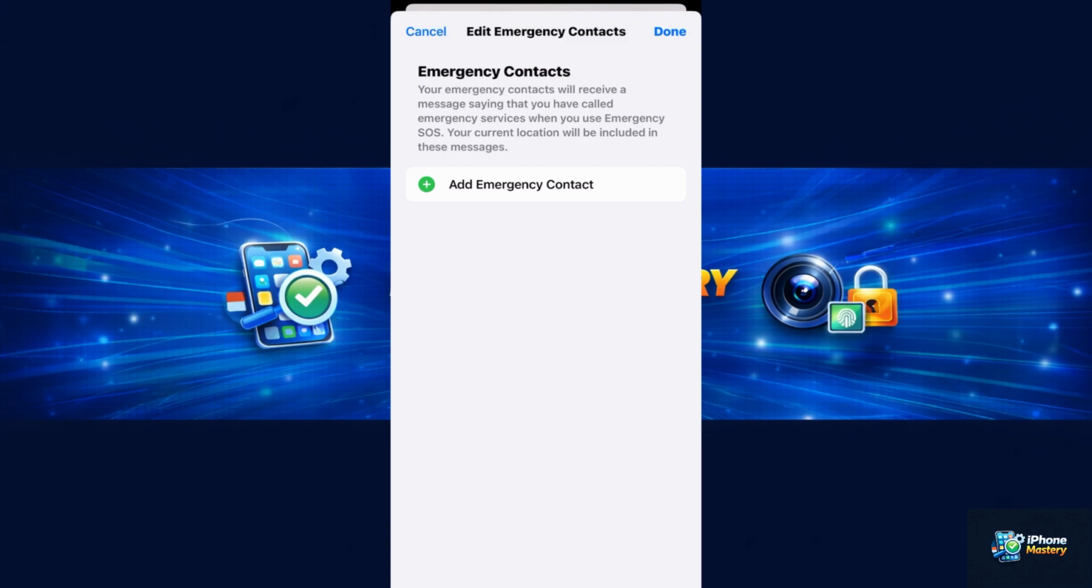So guys, this is how you can actually add or set up emergency contact on iPhone. I hope this video helped you.